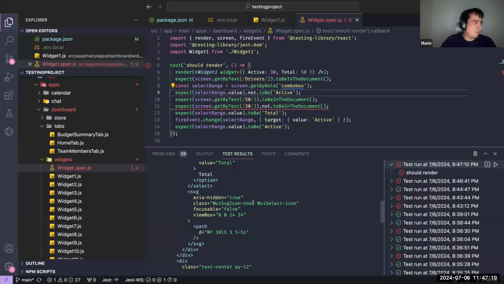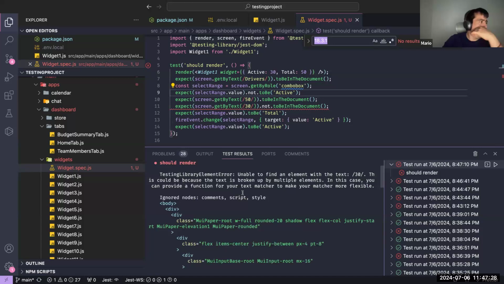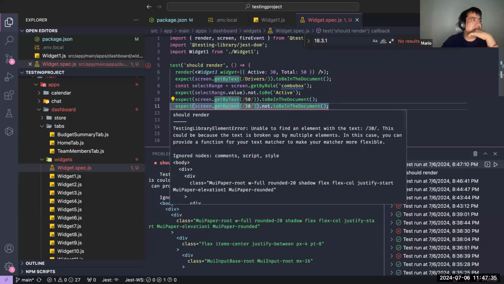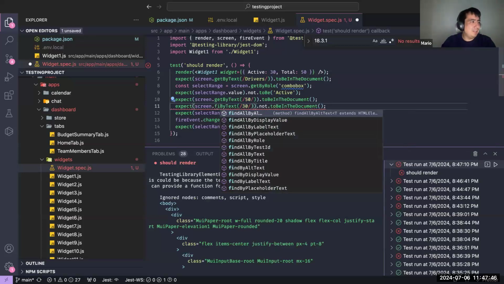But where is that 30? Maybe there is something here. Okay, they say unable to find an element. Yes, that is the idea. Because look, it doesn't find it. And that is what, but get by text is not a good one. Maybe we say find by text.